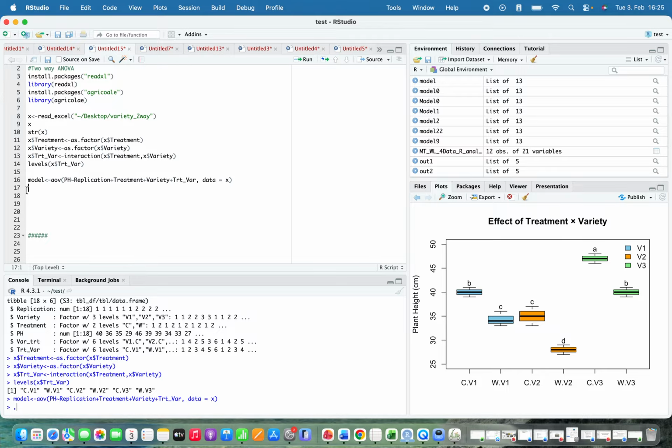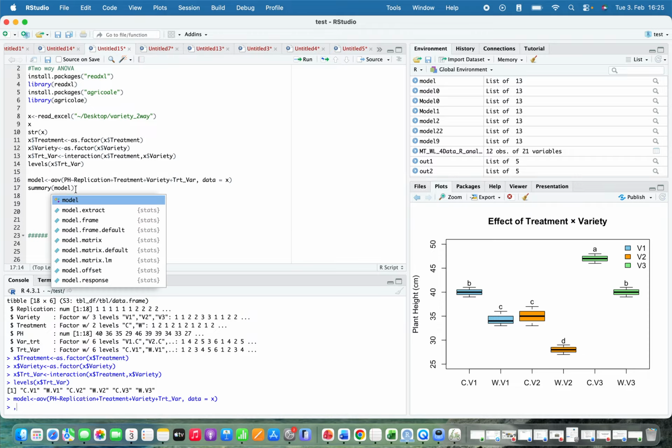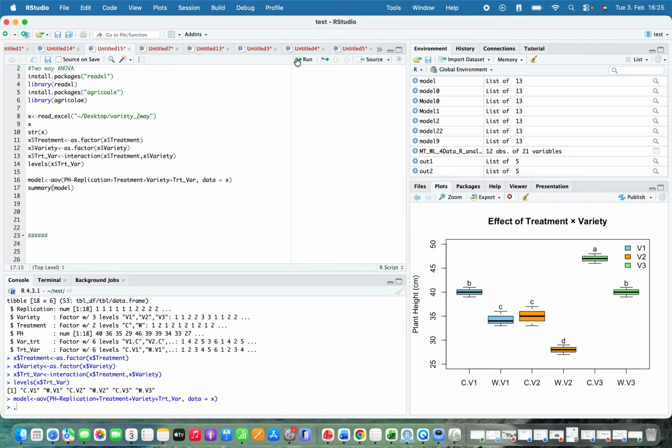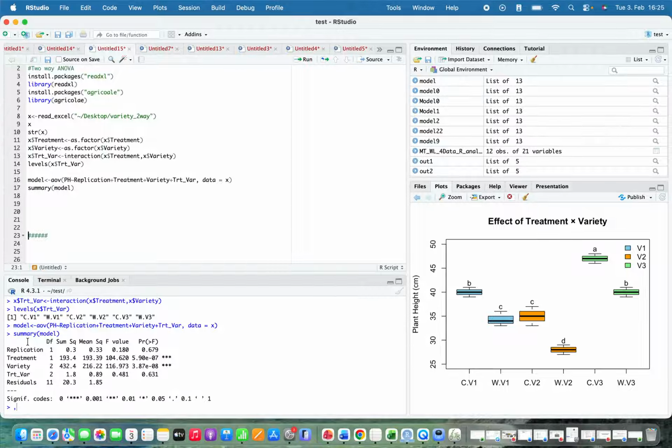Now we want to see the statistics, that's why you have to write summary, as you know, to check the statistics. We always write summary of the model. Okay, right, here is the ANOVA, analysis of variance. Here you can see replication, degrees of freedom, sum square, mean sum square, and then F value, and here the p value.